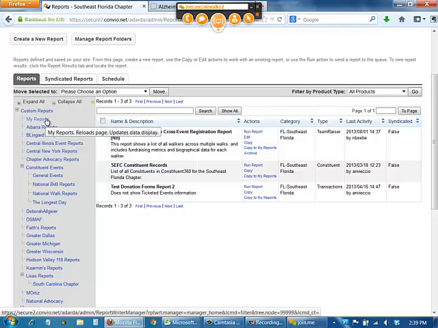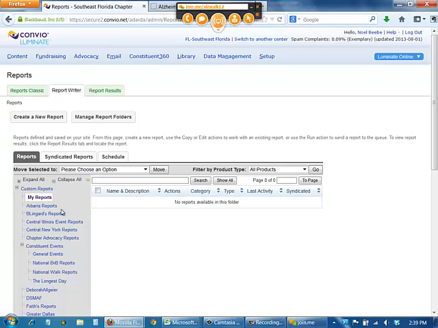You can also, if you want reports just for yourself, copy them or send them straight to your My Reports folder. And that's going to be just all of your own reports, everything that you've created.